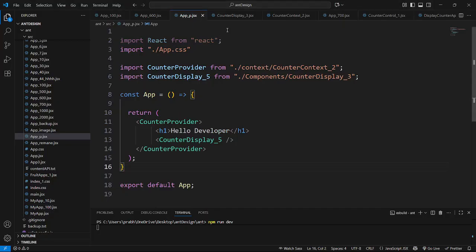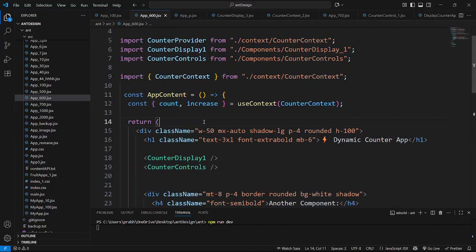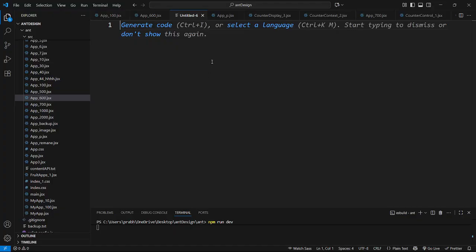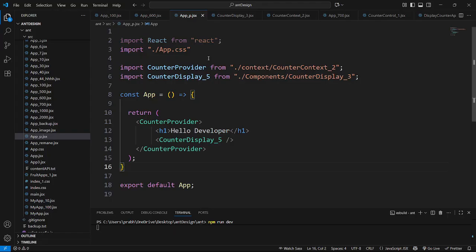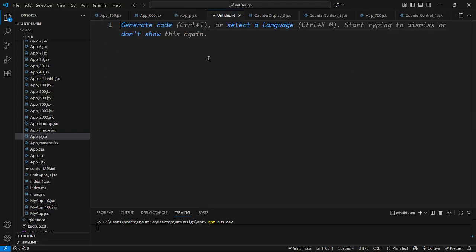Okay, so now I'm going to create another component to control the counters. So let's come here and create a new file. So this is our file App.jsx. So create a new file now to control the counter.